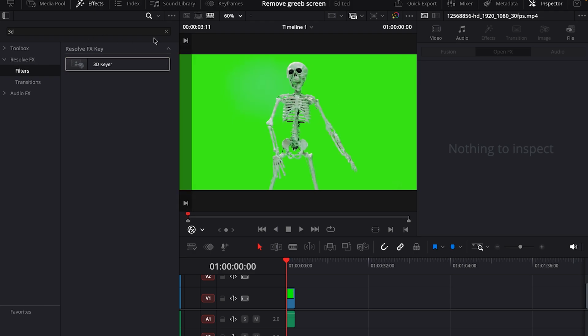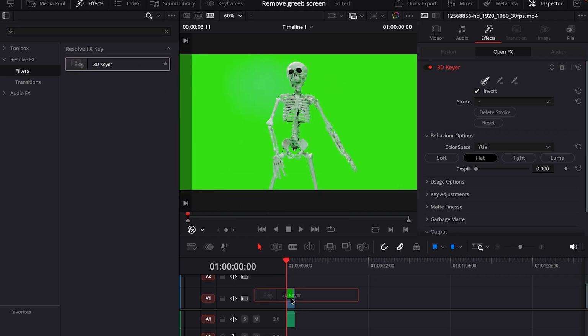Then I will type, which I already typed, 3D. So type that and find the 3D key here. Then I'll drag this and drop it over the layer.